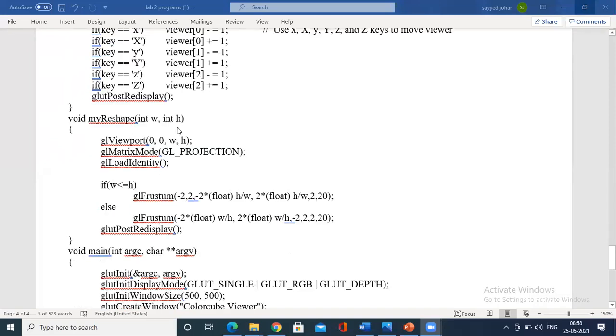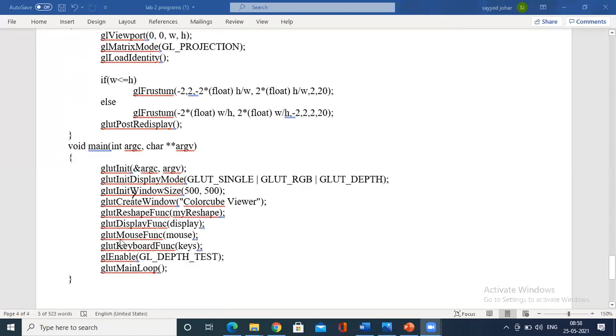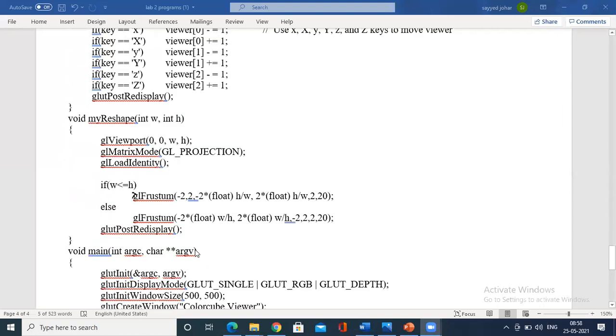So that is, we use viewport, and an extra thing we use is a frustum function instead of GL ortho 2D, right? And in the downside, you don't call spin cube, since we have not written that function, so you call the keyboard functions keys. That's it. So that is the major difference.